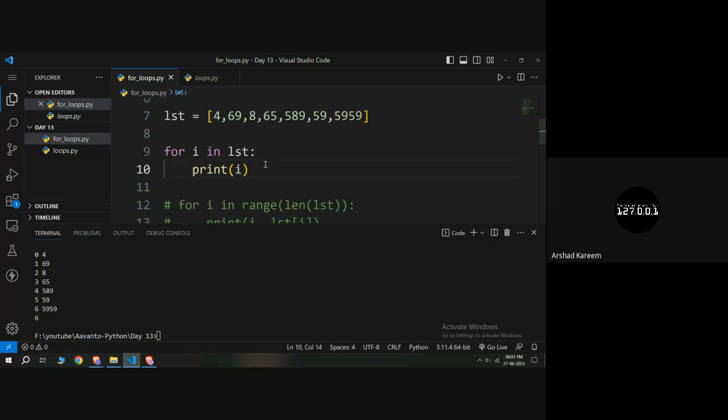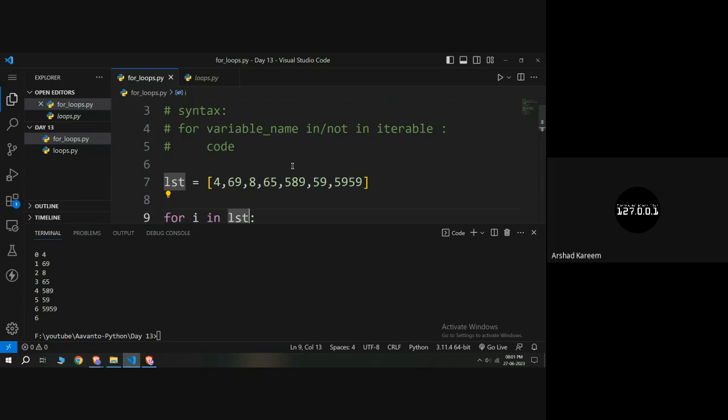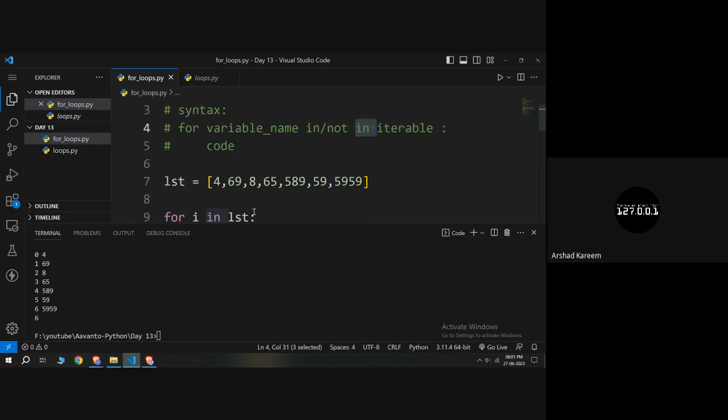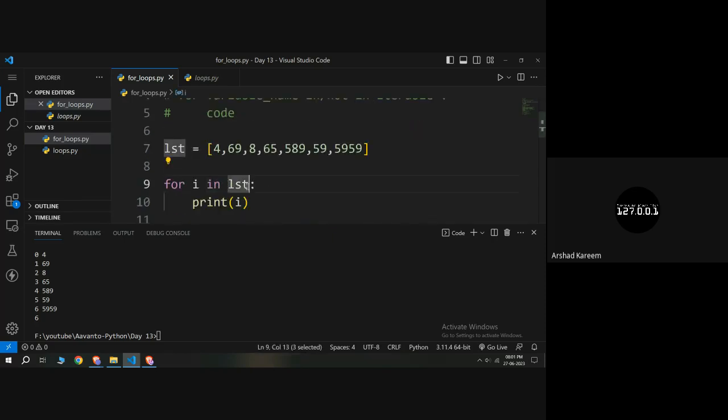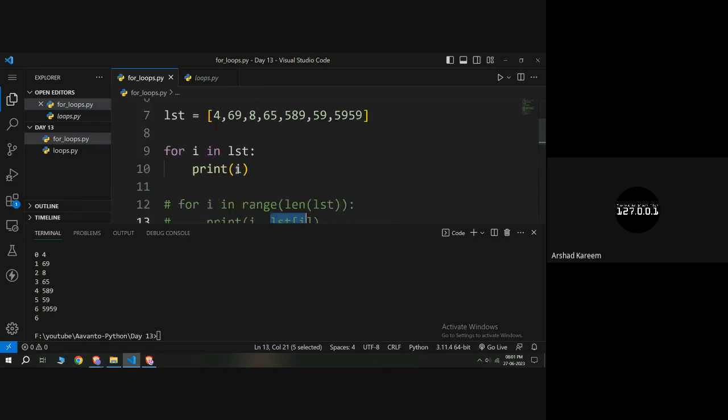But here we can directly access all the elements with the help of this LST also. As I told you, this will take an iterable as an argument after the in keyword, right? So if I say for I in LST, here my LST is a list, which is an iterable. Initially the first element of my list will be stored in I. So instead of performing indexing like this, have a look at line number 13. Instead of performing indexing like this in my code, I can simply print I here.